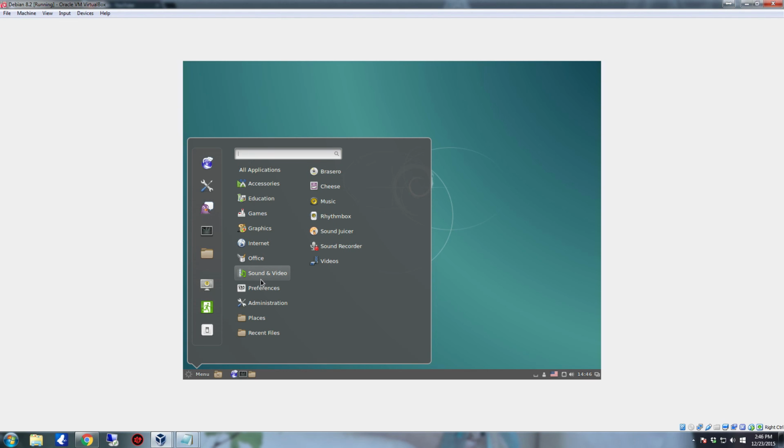Come down here to sound and video, preferences, administration. There's lots of different things on here. Works really well. Of course, naturally it comes with LibreOffice. A lot of them nowadays do, rather than OpenOffice, which at one point in time was the normal one used for Linux. They've switched over to Libre. You can still install OpenOffice if you prefer, but LibreOffice works rather well.